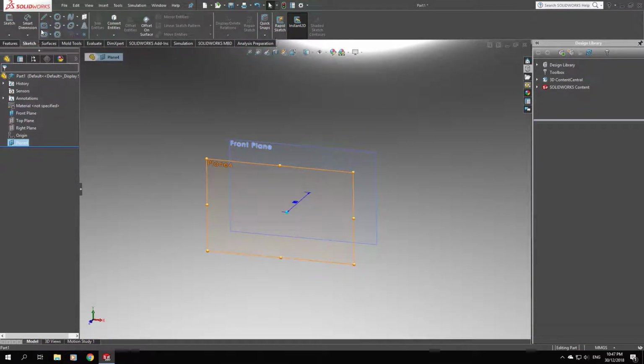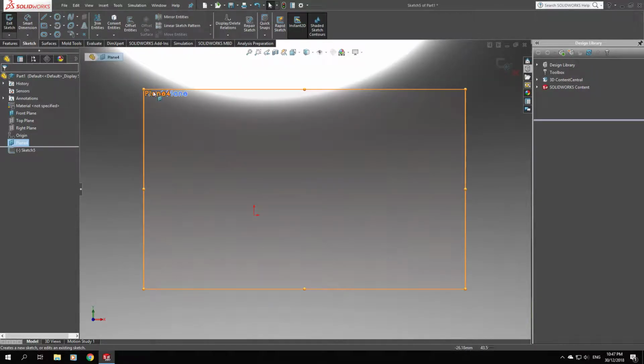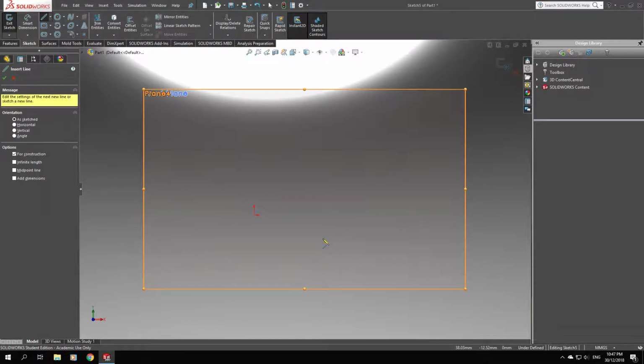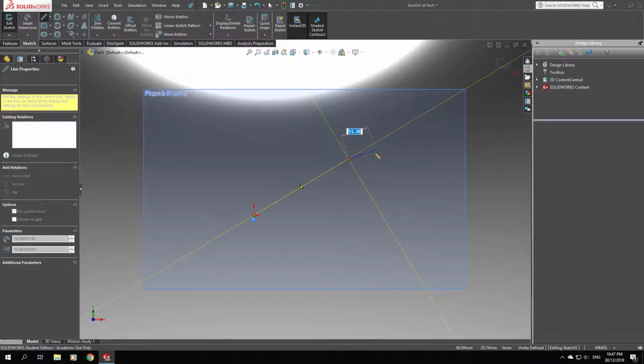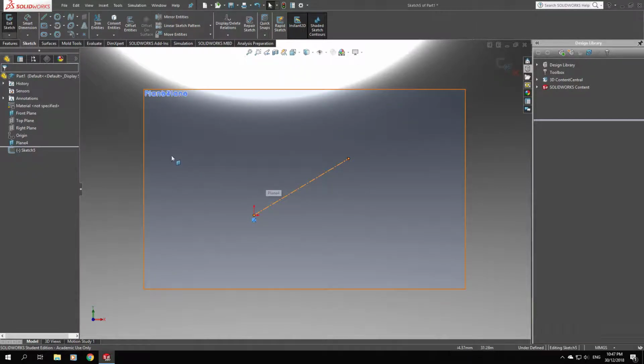So next we'll click on plane 4 and sketch. We'll just make a center line or construction line. So I just put a random construction line there.